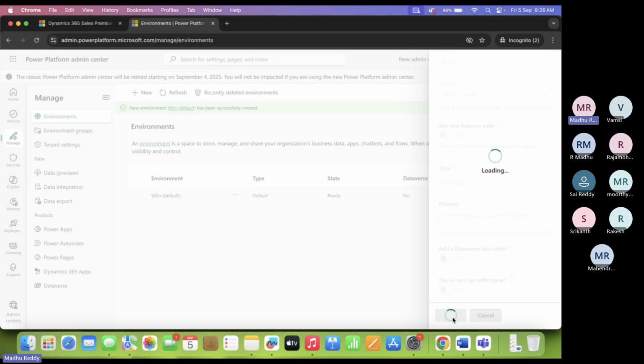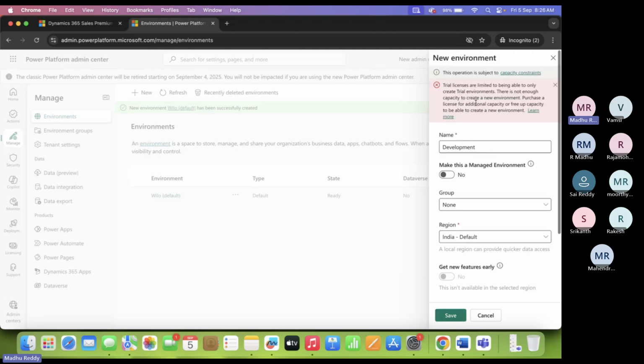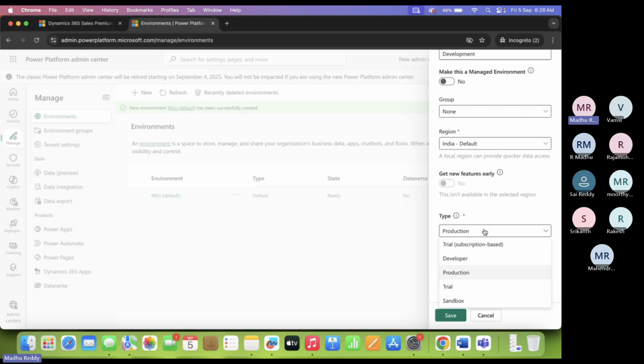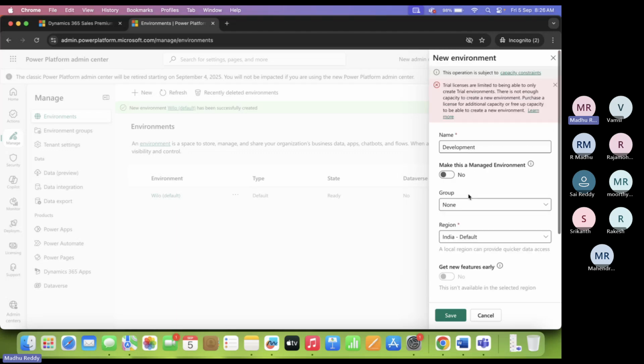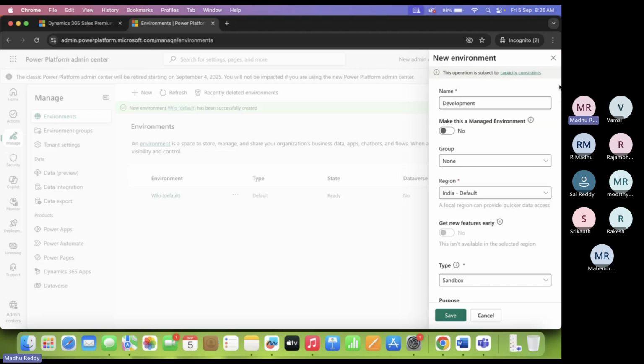Even if you try to create it, it won't create, because it requires a particular license and a particular storage capacity. Without that, we cannot create a production environment. Even a sandbox environment we cannot create here, because sandbox and production both require a license and storage capacity, which we don't have. In live scenarios, they will buy the storage capacity for thousands of rupees.